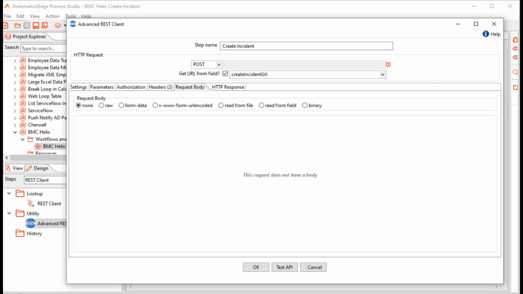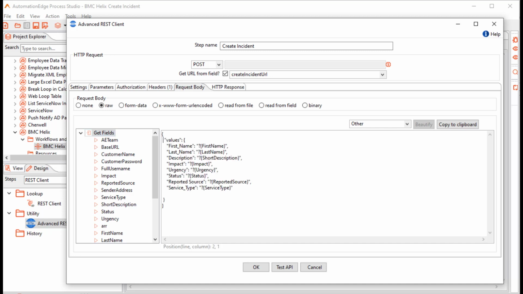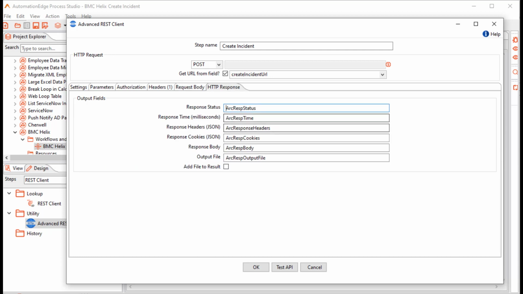In the request body of the type raw, provide the JSON to send the values to create the incident, that is first name, last name, short description, impact, urgency, status, reported source, and service type. In the HTTP response, for response status, specify incident status. In the response headers JSON, record location, and in the response body, incident.